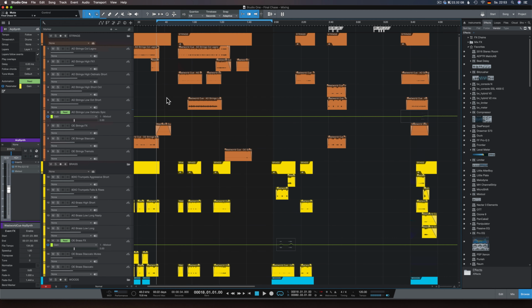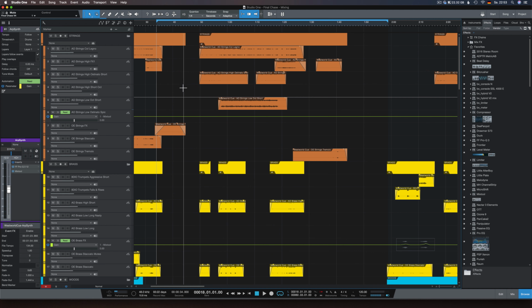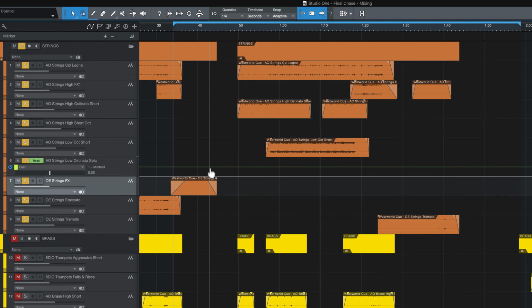I go to the strings. So let's look at where we got to with the strings. The cue starts with the Orchestral Essentials Strings FX.